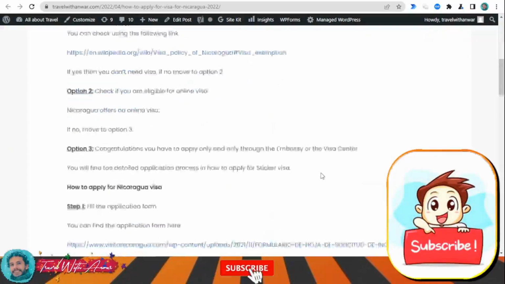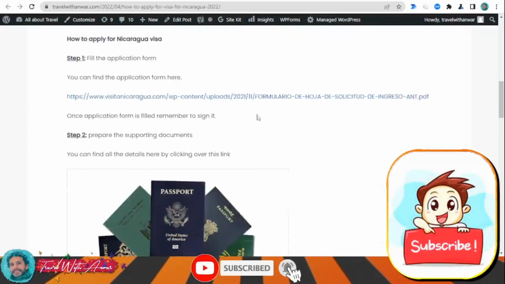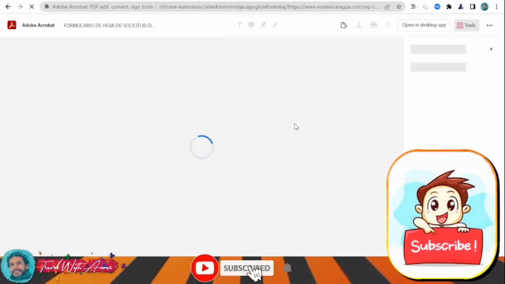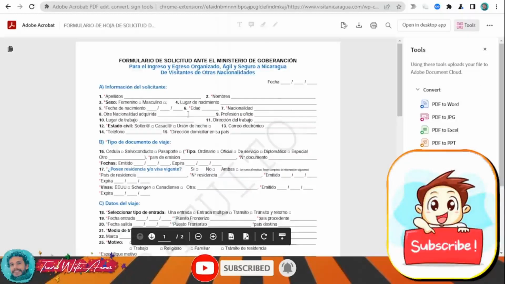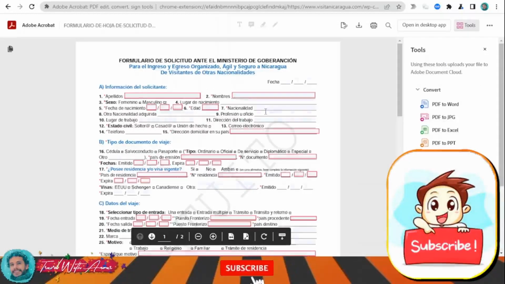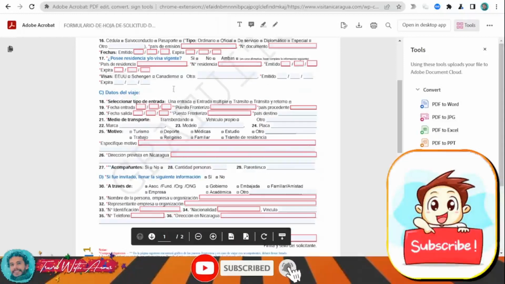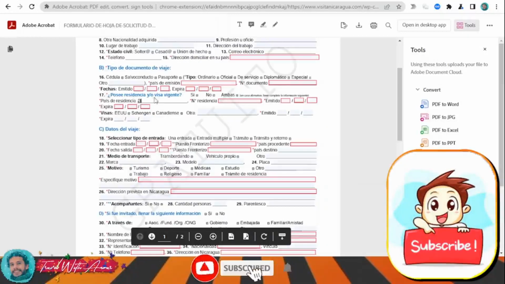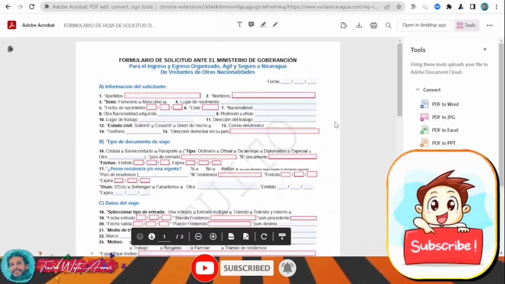So in order to fill the visa application form for Nicaragua, you can just download it from here. Just click over this link and it will start loading the visa application form. All right, this is the visa application form for Nicaragua, and guess what, you can fill it electronically here. You can just fill it online using your computer.